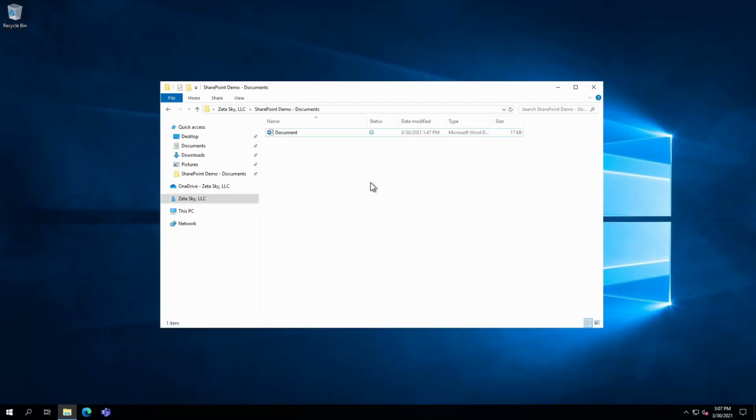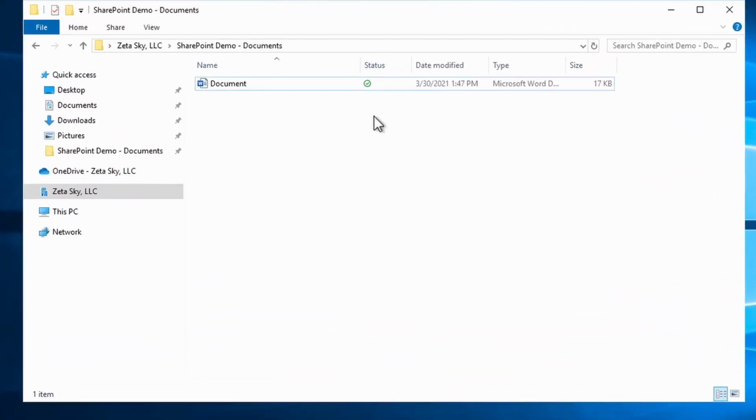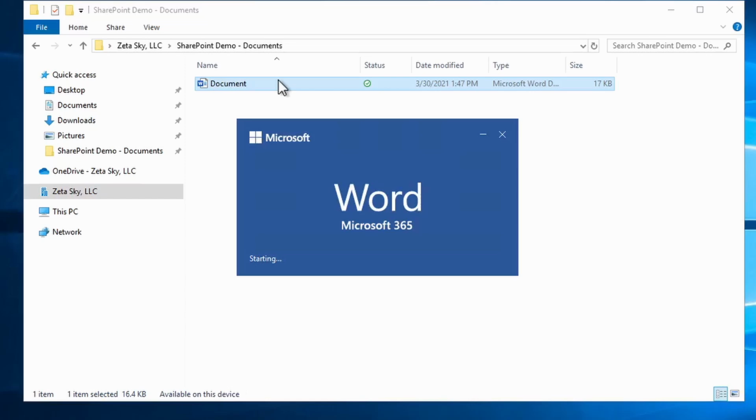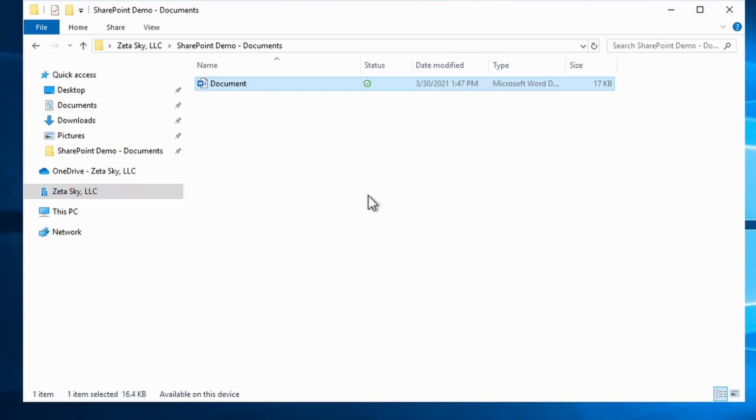In this training video, I'll be showing you what the different sync icons mean when you're using OneDrive. So you notice there's this status column here and there's a little green check mark. And if I open this document that's currently stored in OneDrive, it opens right up just like you would expect. Well, this green check mark actually means that it's currently available on this device. And you can tell this by pointing at it.